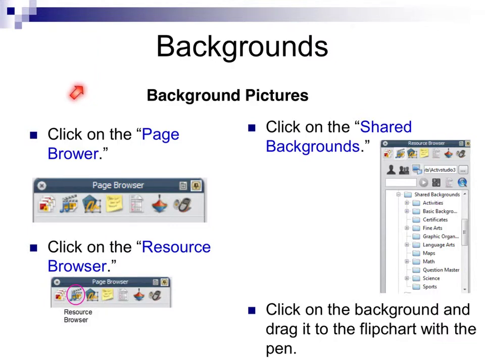Another way of putting backgrounds is background pictures. You will click on the page browser. You will click the resource browser, which is the second icon from the left on your page browser. You will click shared backgrounds. Remember, make sure you click the plus sign. When you click the plus sign, there's a wide variety of choices that you can choose from your backgrounds. Click on the background. Make sure that you hold the pen down on the background that you choose and drag it to the flip chart with the pen so that you can have the background of your choice. Make sure now that you check all of these out to see what you want. Make special note of where they're located so you'll remember next time.